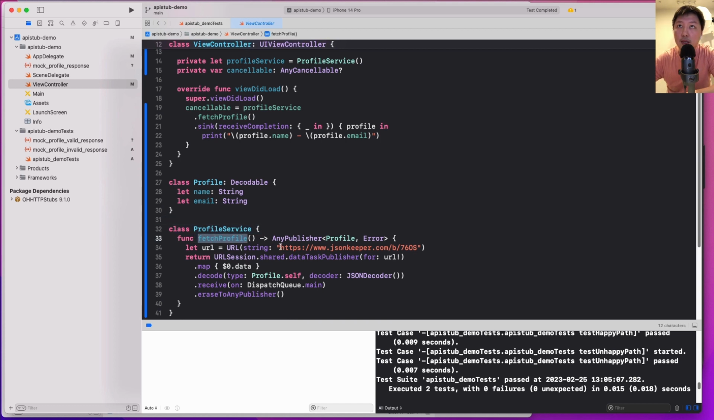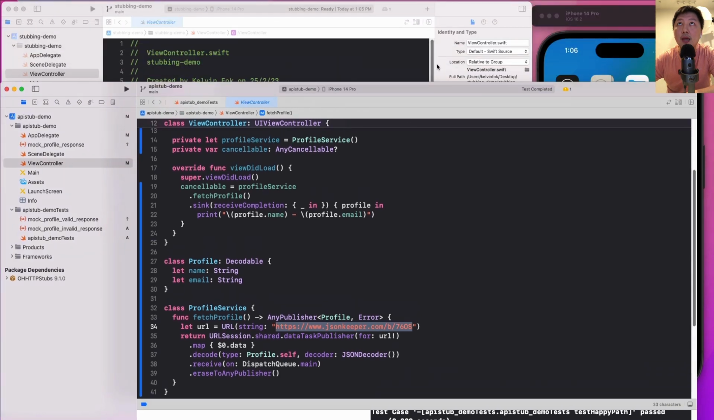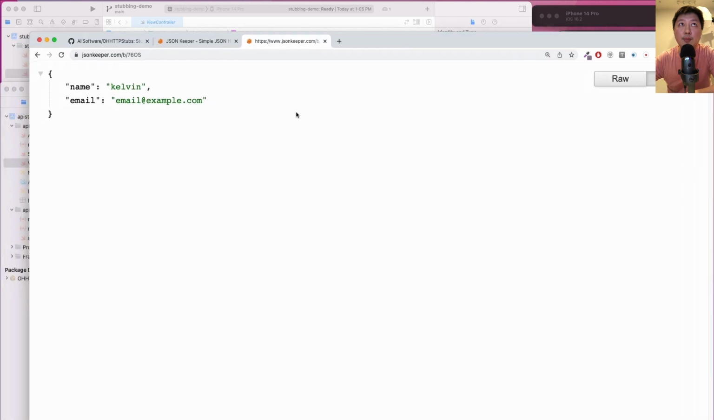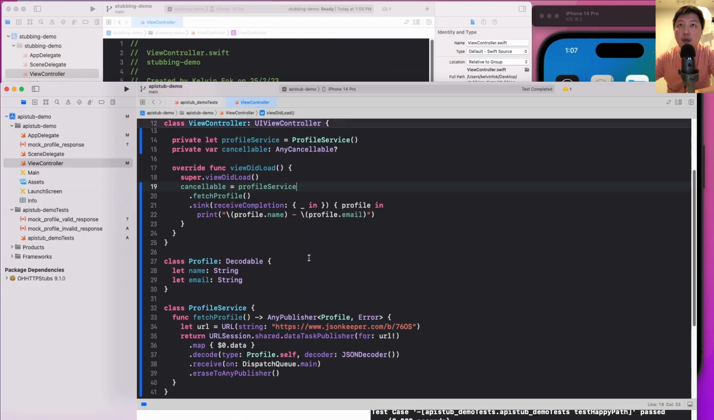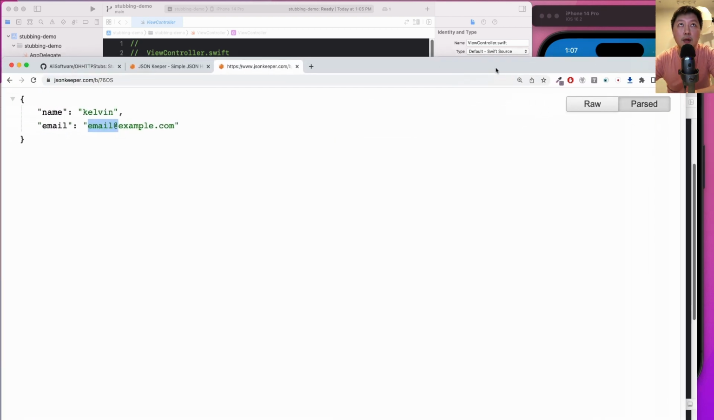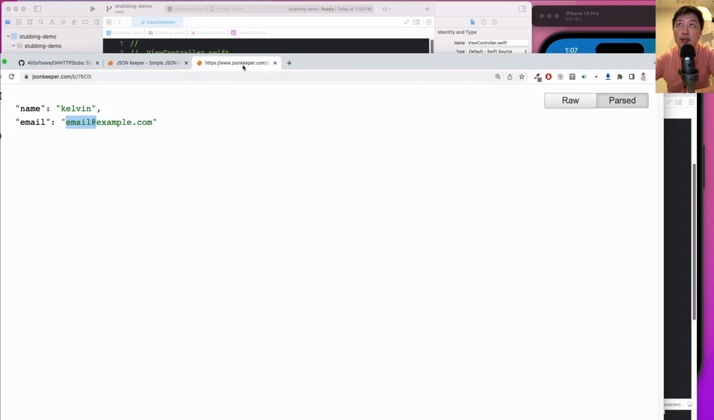This is basically making an API call to this endpoint, jsonkeeper.com, and I have that inside over here. This is a pretty simple payload. We have name and email, two fields, and both are of string type. So Kelvin and email@example.com. What happens is that inside viewDidLoad, I'm basically calling the fetch profile and I'm printing out the name and the email. So you should see Kelvin as well as email@example.com.